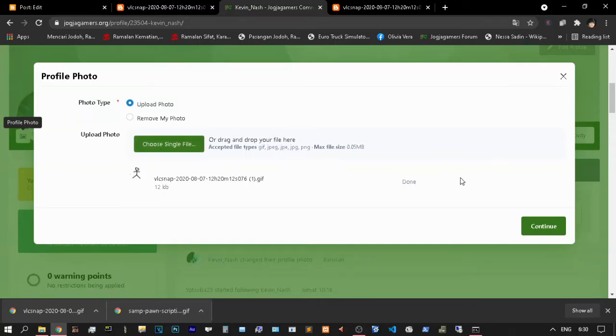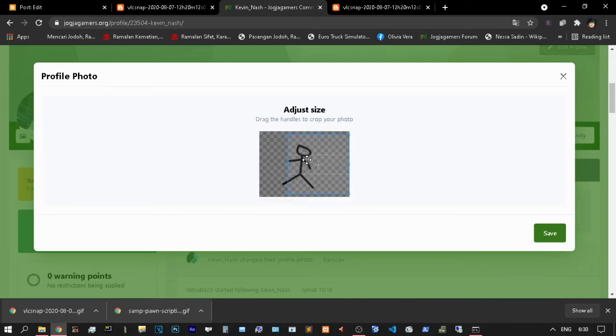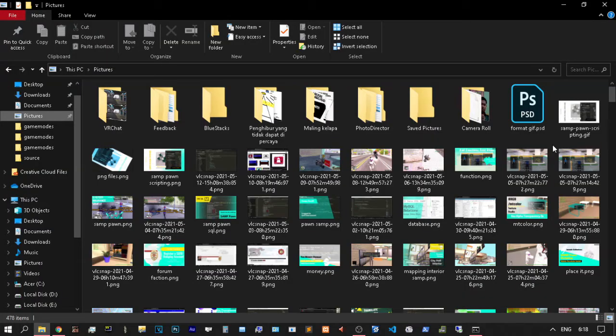Drag and drop, so you have a new moving photo profile. Now you can change the... Welcome to the GIF format. We have the GIF format here.